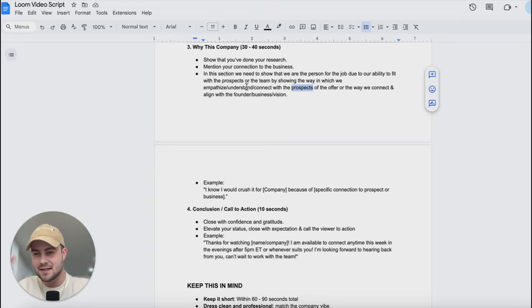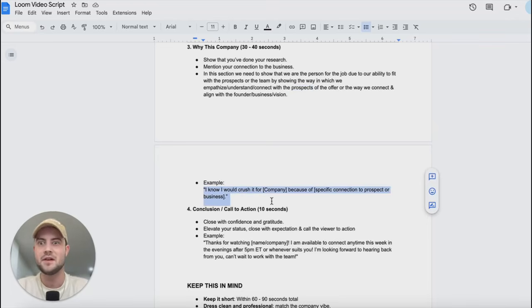And this isn't the exact way you talk about it, but this is the frame in which you want to be thinking and speaking about in this Loom video, right? So that's option number 2, and this is the general framework. Again, I don't want to give you a specific script because then everyone's going to sound the same. So that's kind of the framework, right? I know I'd crush it for XYZ company because here's my specific connection to you, right?